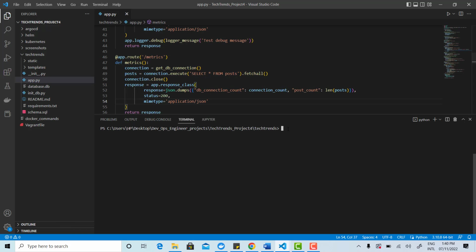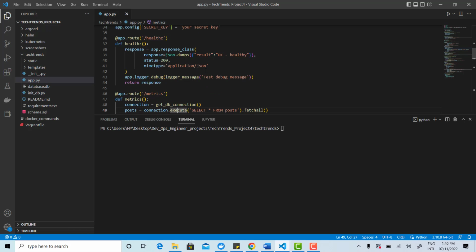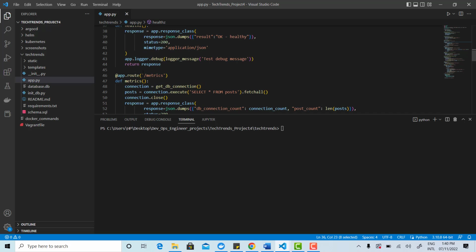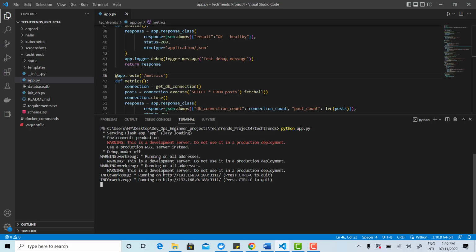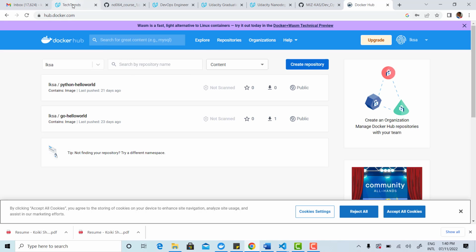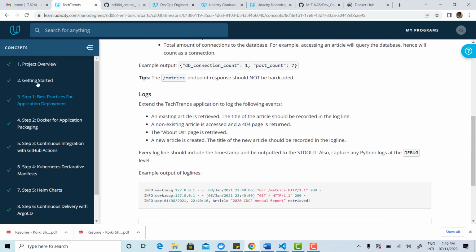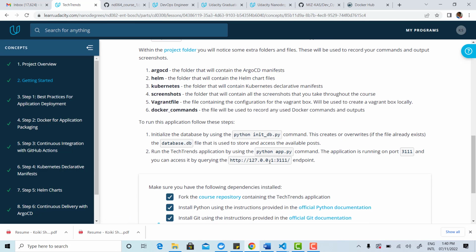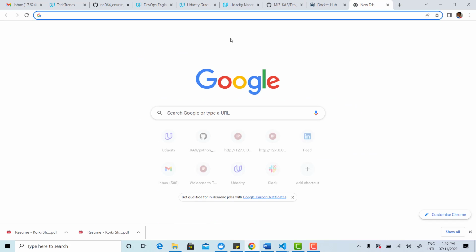I'll just save this. Then to run the application, so we can confirm that our health and metrics endpoints are added successfully, I'll just say python app.py. So this is running. Then I'll go back to copy the URL, the same URL that I used for the first one. I'm going to use that with the same endpoint to check.